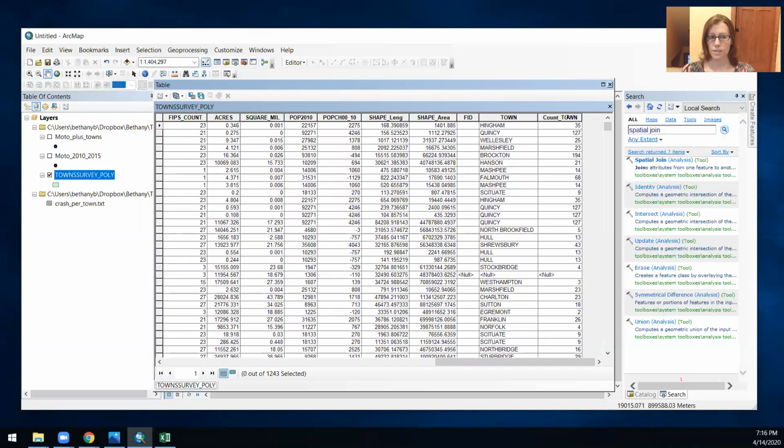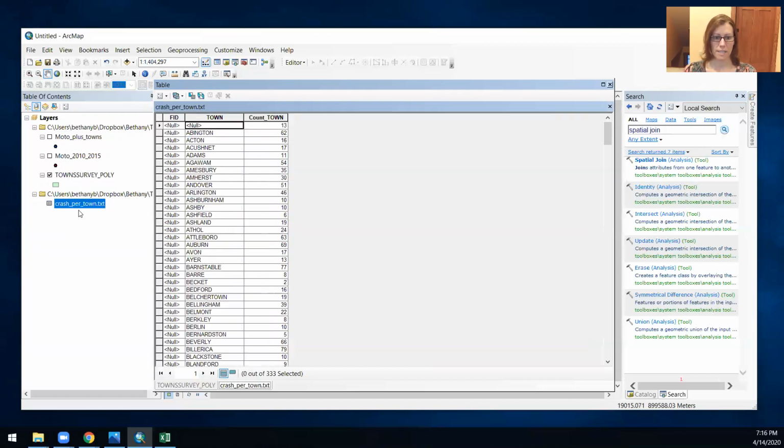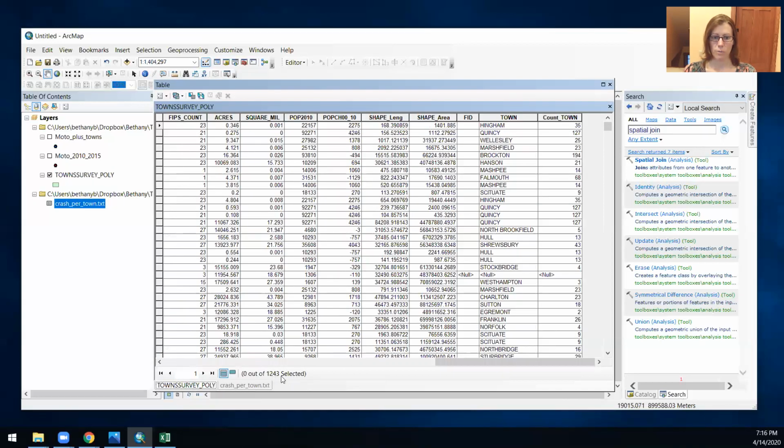This data file is kind of interesting. There were 333 towns, but you can see that there are 1243 polygons here. That's because some of these coastal towns have multiple bits to them because they have islands or something like that. The important part is that count town is now appended to this. Now, you probably have a better memory than I do, but I can remember right now that count town is actually numbers of motorcycle crashes, but I'm not going to remember that tomorrow.